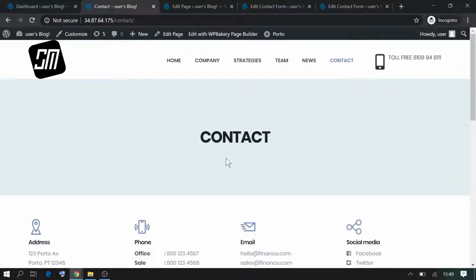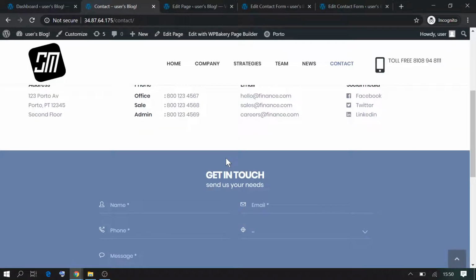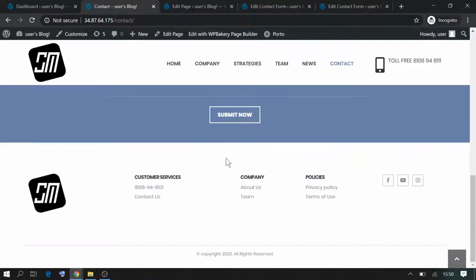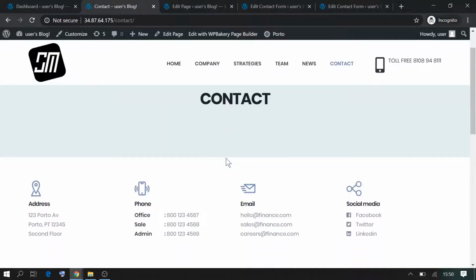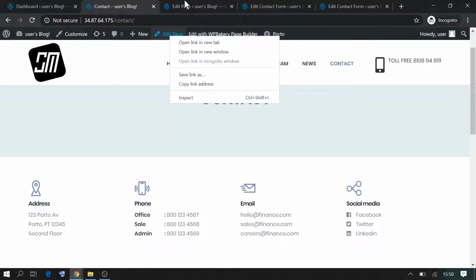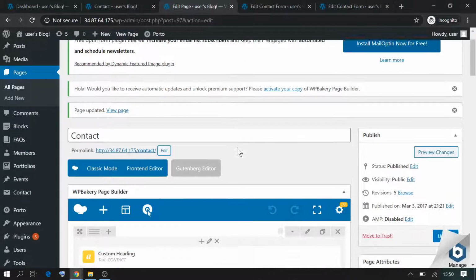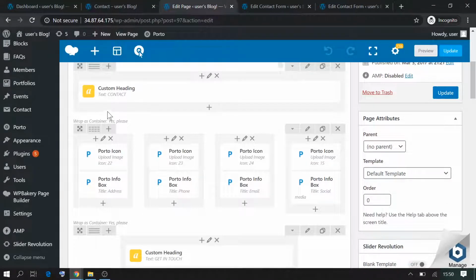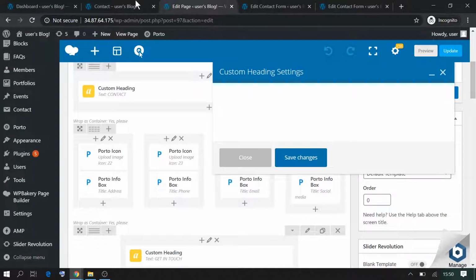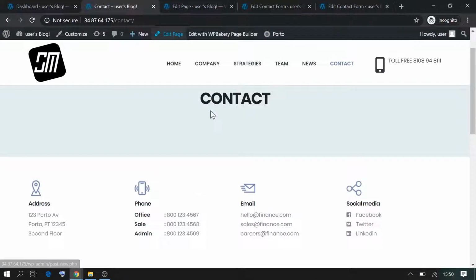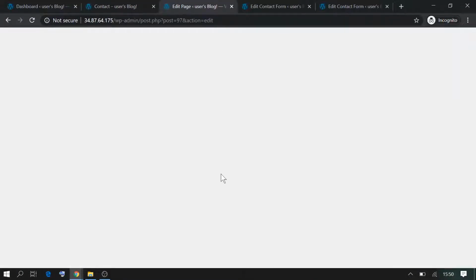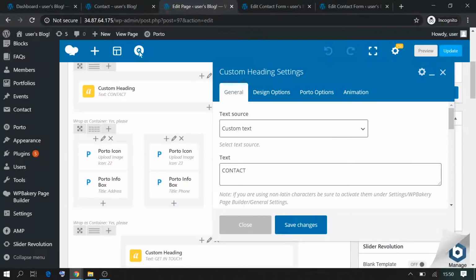Next, we are going to edit the contact us page. This is the last page of the website which we are editing, and let's go ahead and see how we can do that. I'll click on edit page, open it in a new tab, and we can see we have got the custom heading which we can edit. It says contact, and instead of that I can change it to contact us.